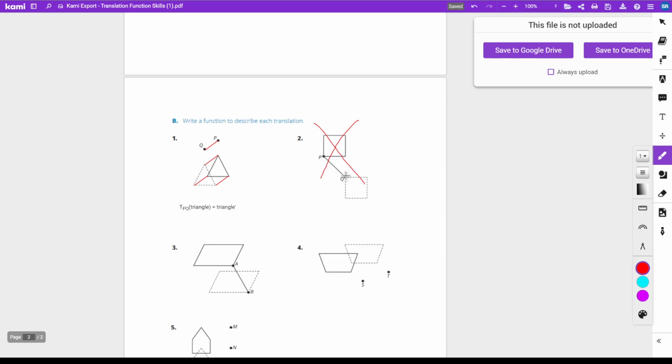Okay, so number two, I said to skip this one because the diagram is drawn incorrectly. This line goes from here to here. It should actually go from here to here, right? Because this point got translated down here, not up here. So just ignore number 2, diagram is drawn incorrectly.